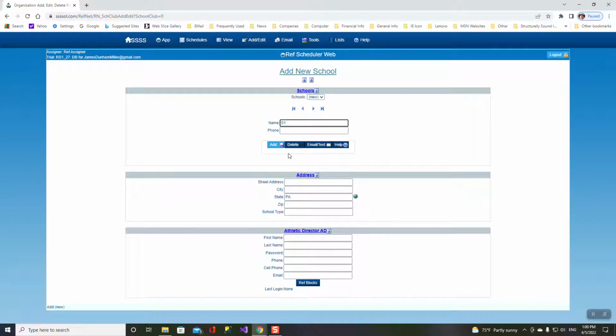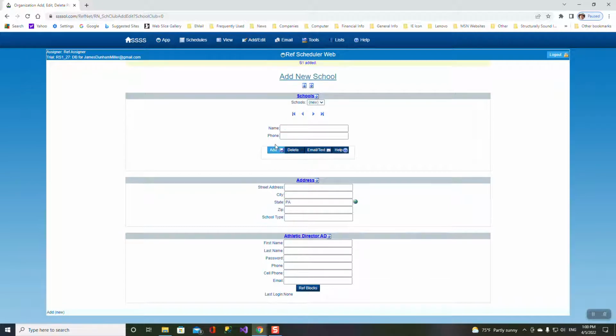School 1, and let's give that an address. So we'll say 707 Stevenson Boulevard, New Kensington, PA 15068. Okay, so that's school 1, and that's listed there.